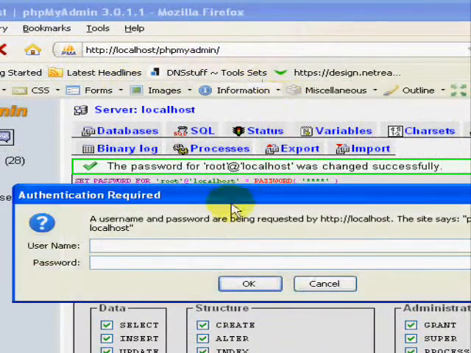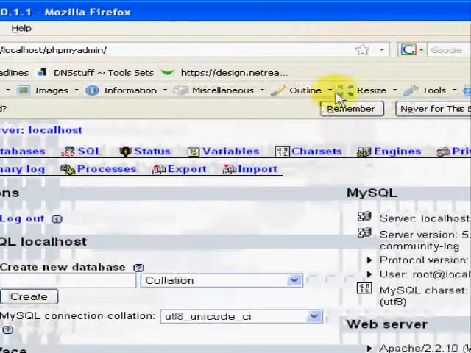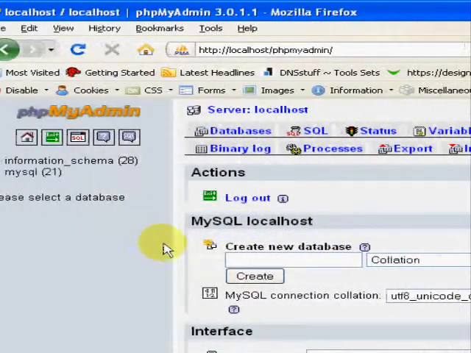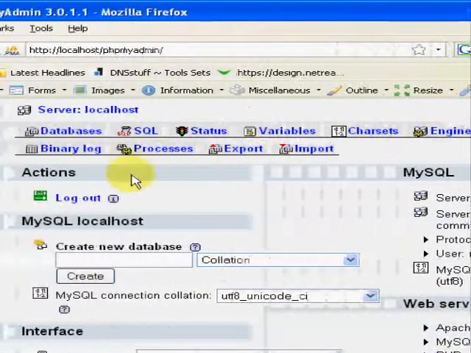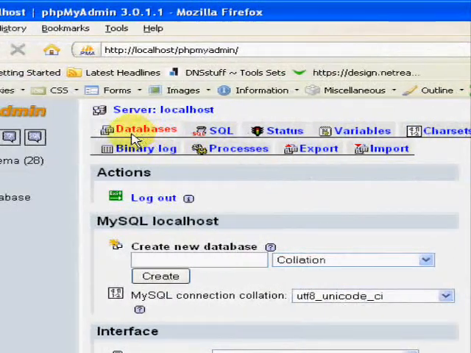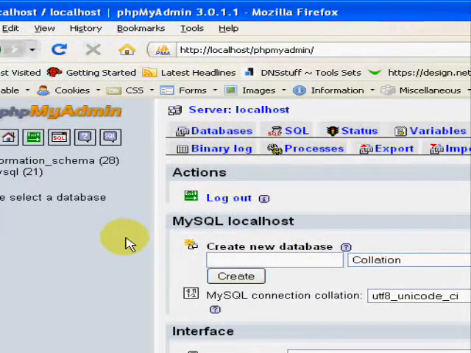And if we try and access phpmyadmin again, we'll get this type of response. So then we type in root and our new password, and we should be able to access it again. So this is again just best practices. If you're purely using it for a testing environment, it's really not that important, but not such a bad idea.